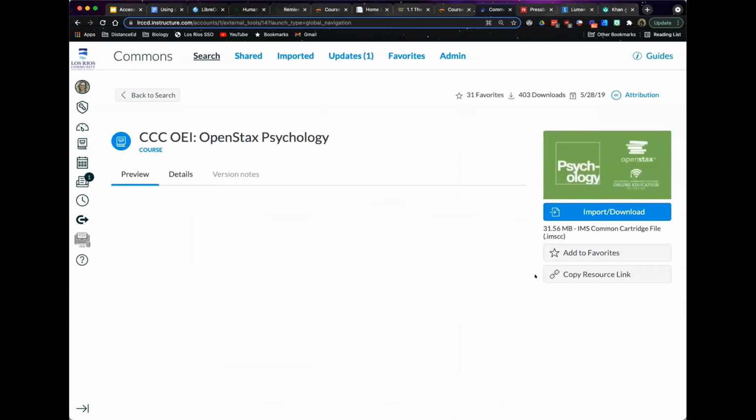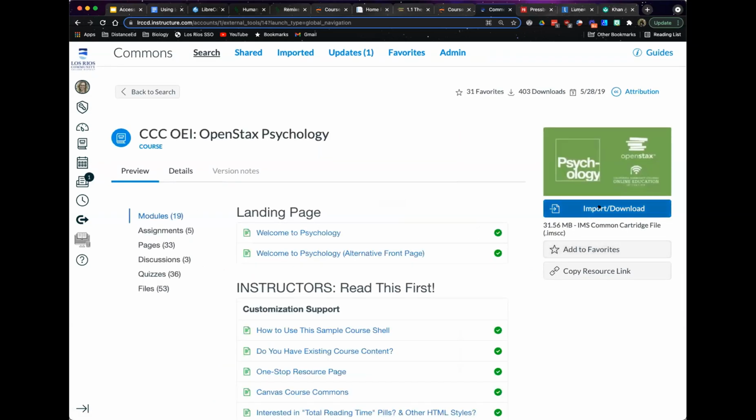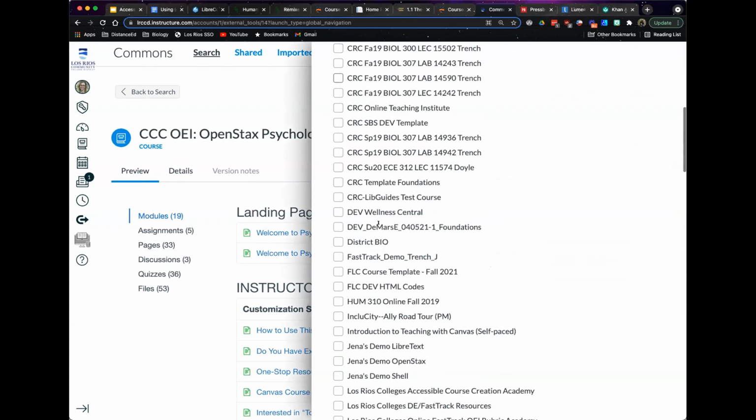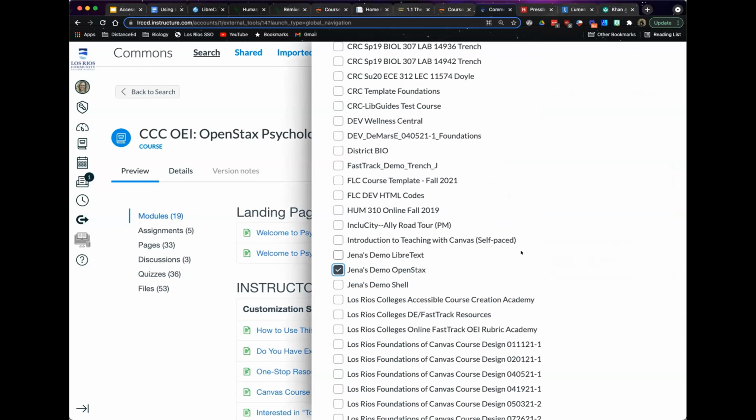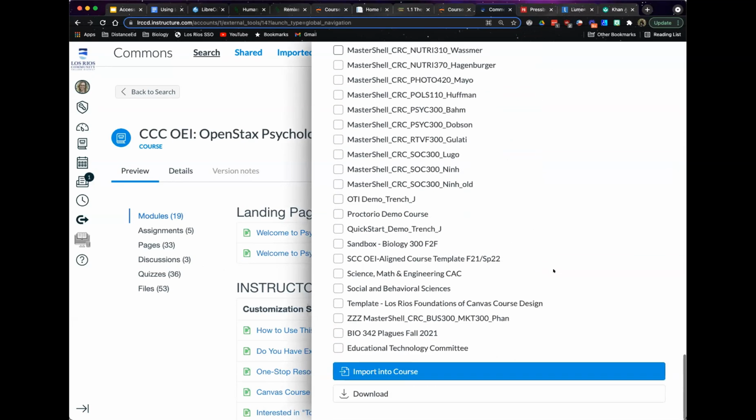All right. So let's find, doesn't really matter, I'll select this psychology one. And then from Canvas Commons, you can import and download. So if I've located the OpenStax book on Canvas Commons, import, download, and then from your list of courses, find the one you want. I'm going to do the OpenStax one here, and then scroll to the bottom and select import into course. I'm not going to do that because I don't really need the psychology book in my OpenStax course, but that's the workflow.